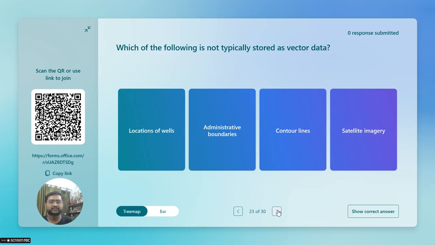Next one is, which of the following is not typically stored as vector data? Location of wells, administrative boundaries, contour lines, and satellite imagery. Last one, sir. Yes, satellite imagery. Why? Because it is raster data.